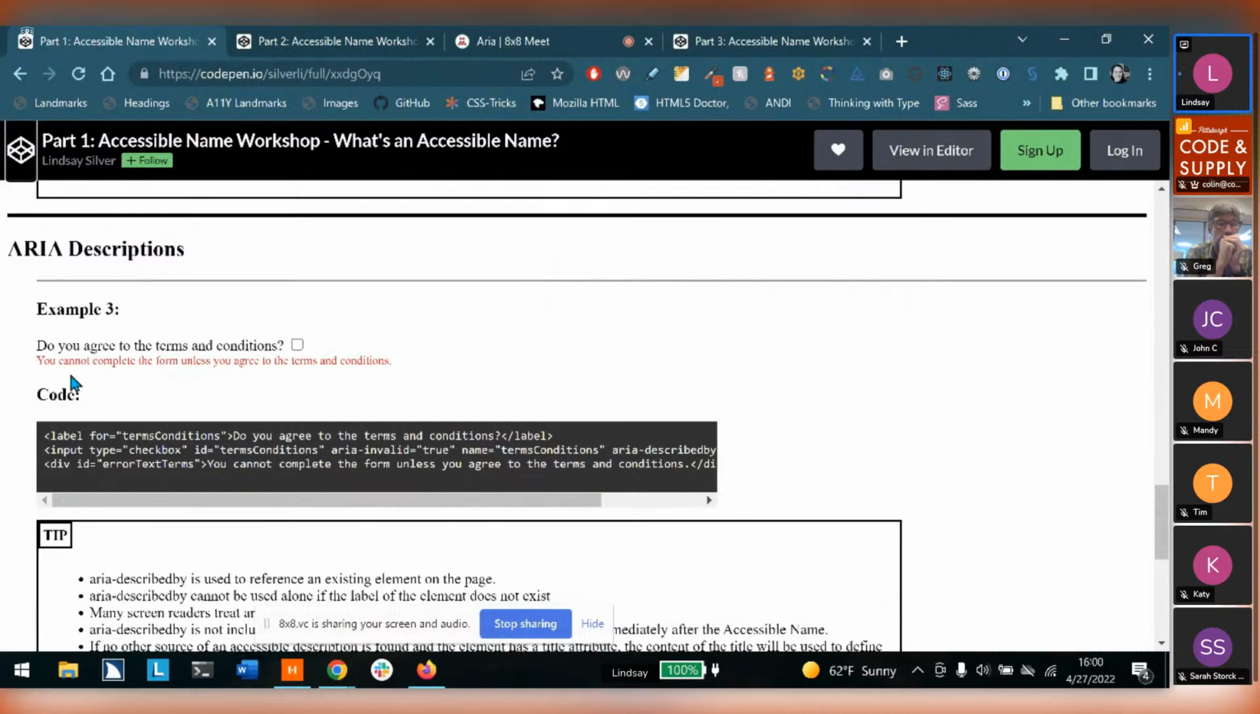So in this case, this is a very common example we see where you've got a checkbox to agree to terms and conditions, and then a little more information about how you cannot complete the form unless you agree to the terms and conditions. It's below that form input. And let's say that popped up after I tried to complete this form. I tried to submit, and this error message pops up, which I think happens to me a lot.